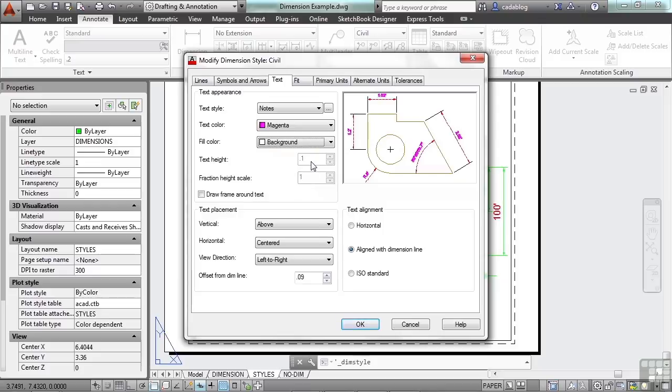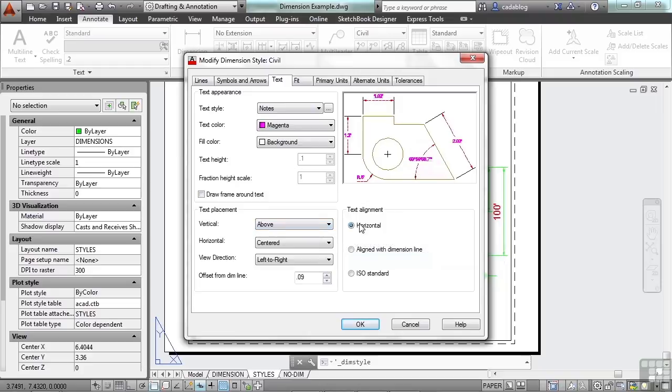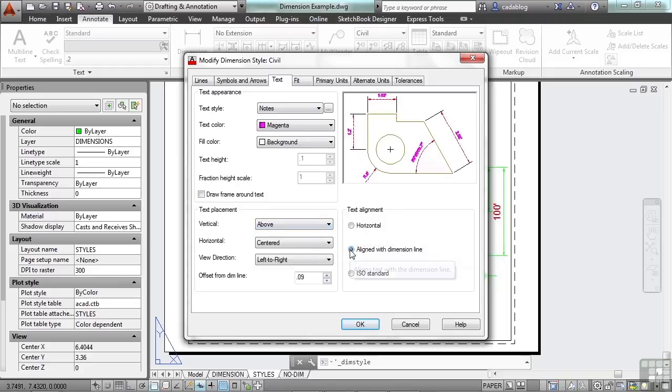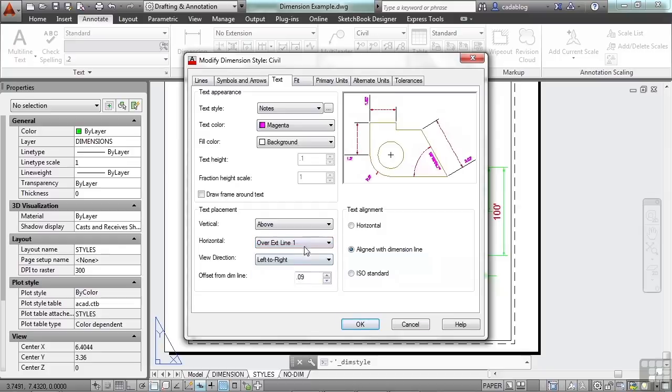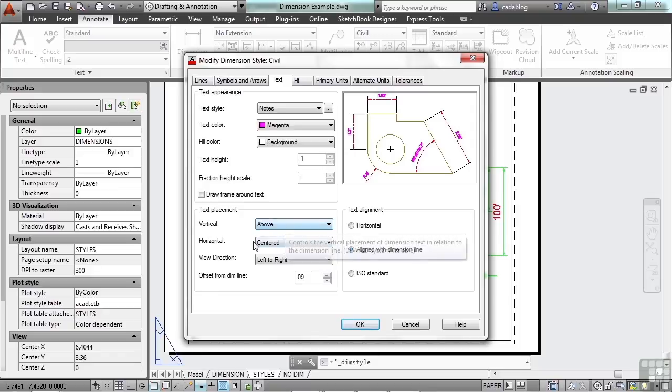You can set the text height, or the text height can be controlled by the text style, whatever you want to do. You can put a frame around it or not. You can align everything horizontally or with a dimension. You can center it. You can put it over an extension line. You can do a lot of different things. You'll just have to play with these settings until it comes out the way you want it to look.